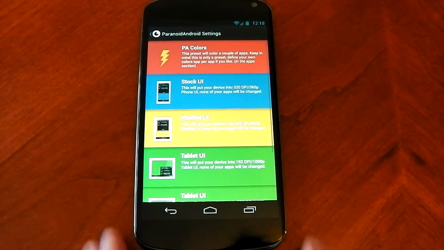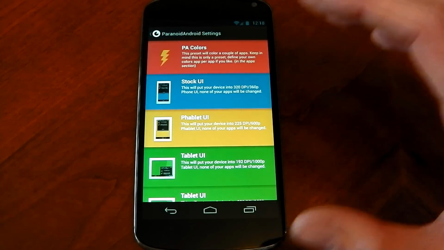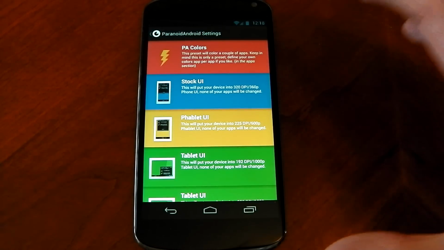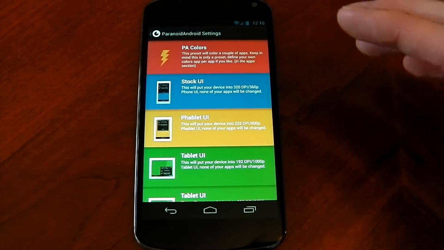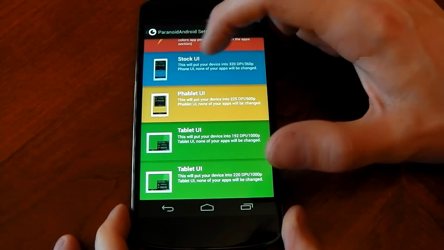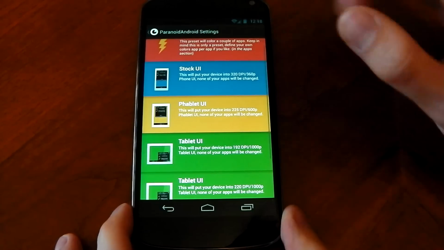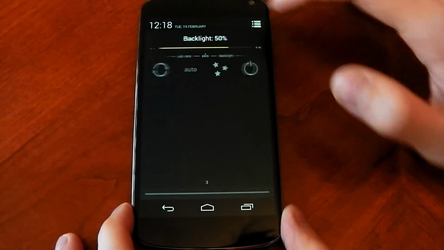Now, let's move on to hybrid settings. Now, this is the main bit of the whole Paranoid Android ecosystem kind of thing. You know, this is how it all works. And there are a hell of a lot of options. Now, I want to start with these. You can see here, stock UI, phablet UI, tablet, and you can basically change the layout of your phone. So I'm using the stock UI, which is pretty much the standard for a Nexus 4.